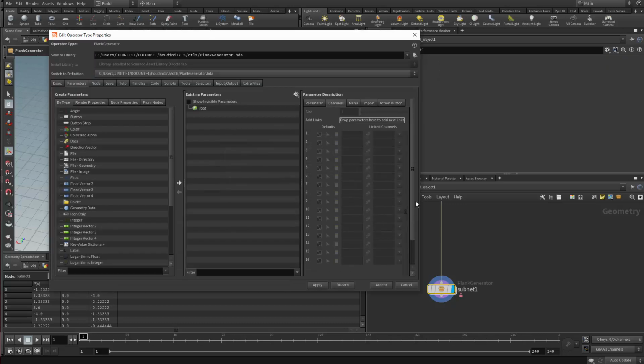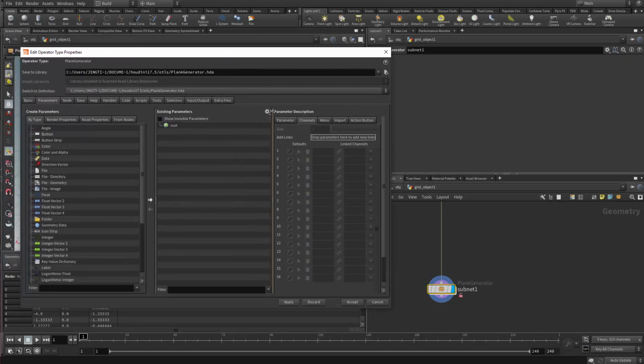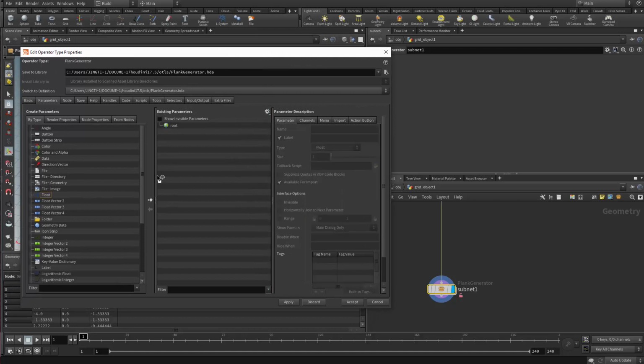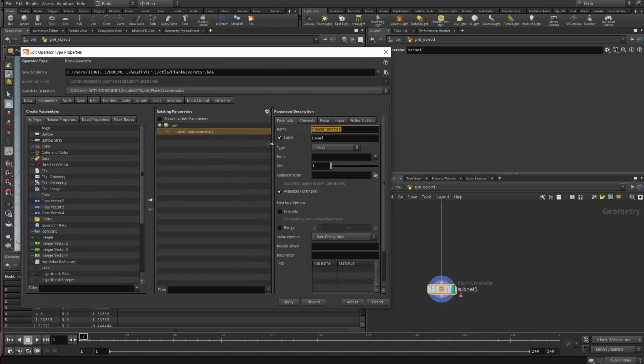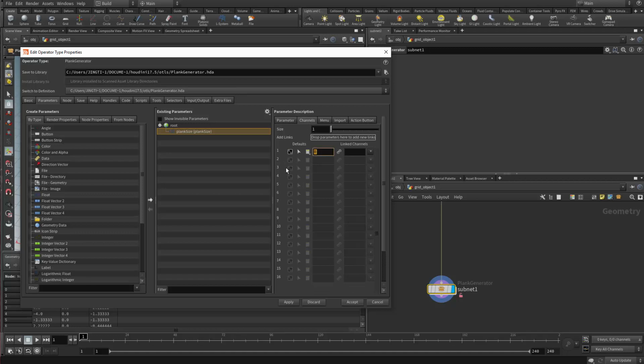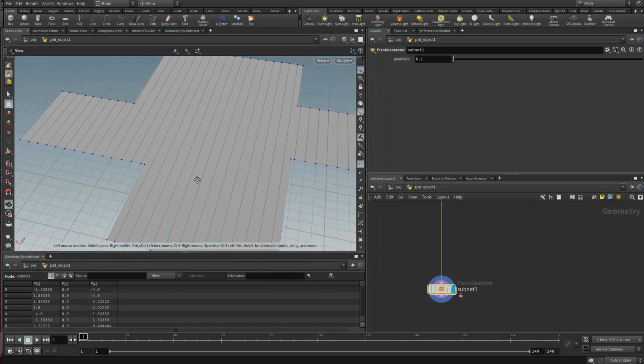And accept that. It's going to save somewhere. Yeah. I'm going to go to the parameters and drag in a float. I'm going to call this guy plank size. Copy that and paste it in here. And it's going to be ranging from 0.1 to 1. 1 meter is already too wide for a plank. Default setting in the channels will be 0.1, and then we can apply and accept this for now.